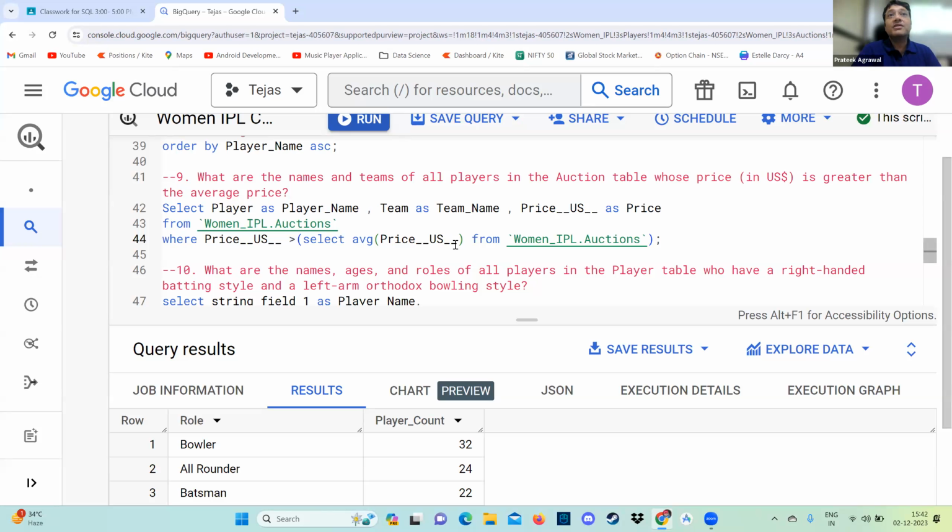You do not understand question number 9. Question number 9 is saying, what are the names and teams of all players in the auction table whose price is greater than the average price? So this function AVG of price from the women's table will give me the average price.